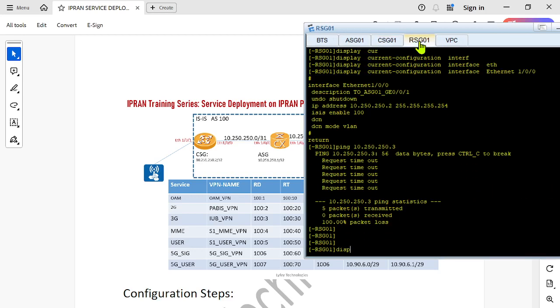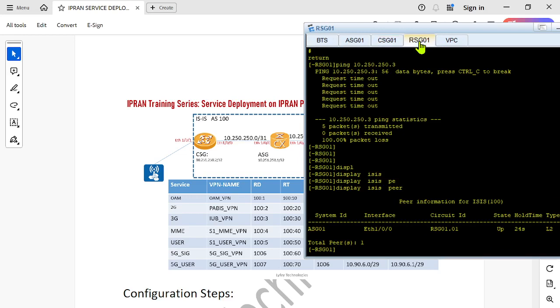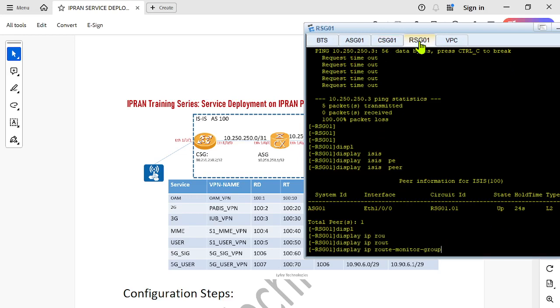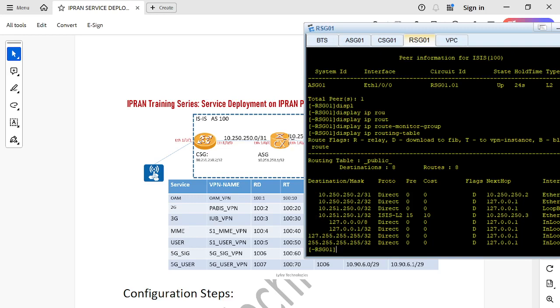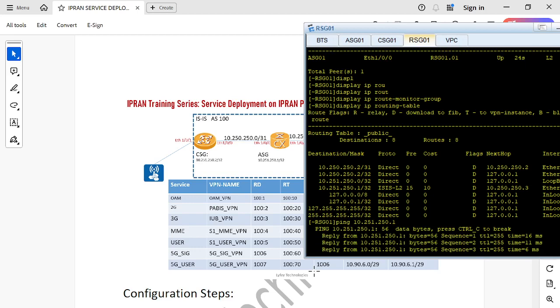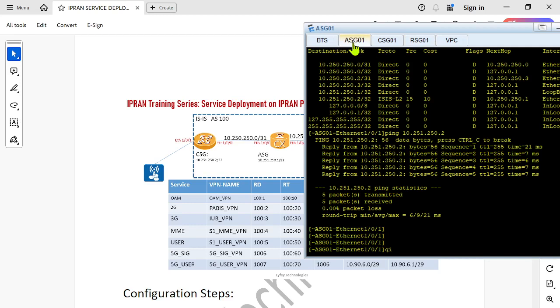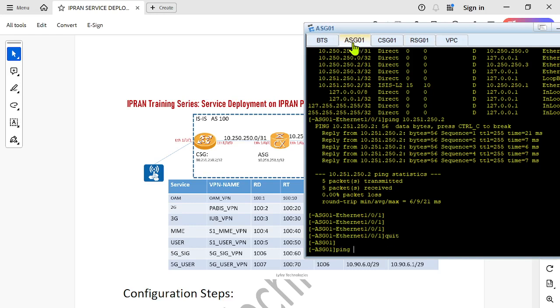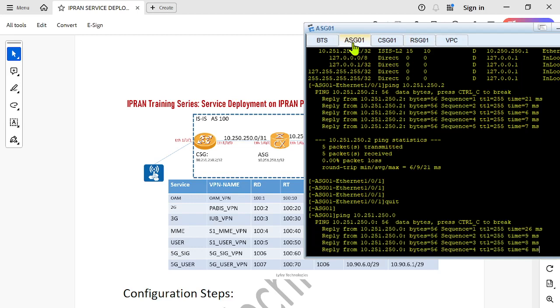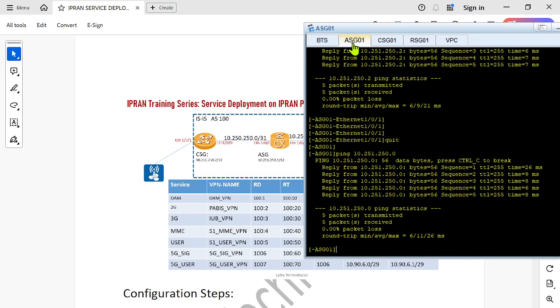So on RSG, the same, display ISIS peer, display IP routing table, should be having some ISIS route, the loopback 0 of SG01, should be able to ping because they are in the same ISIS process. 251.250.1. We are able to ping from RSG to the ASG, and similarly we should be able to ping from ASG to the RSG. So we can ping 10.251.250.0. So we are able to ping from CSG to SG, SG to RSG, and RSG to the ASG.